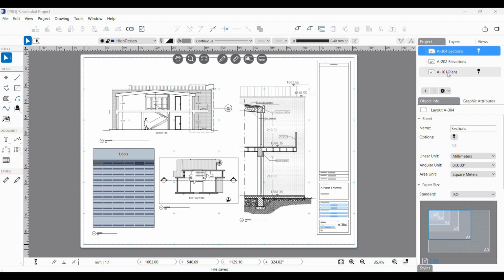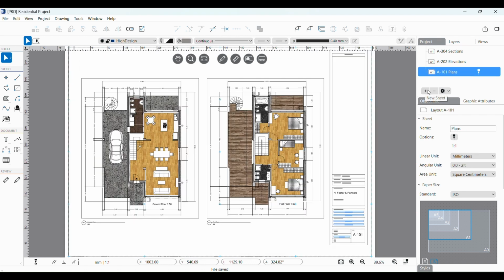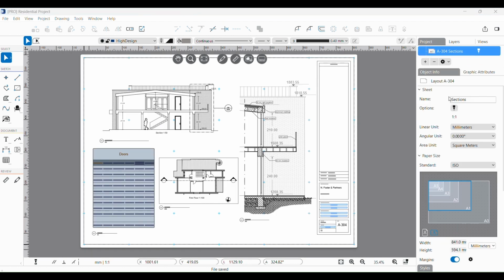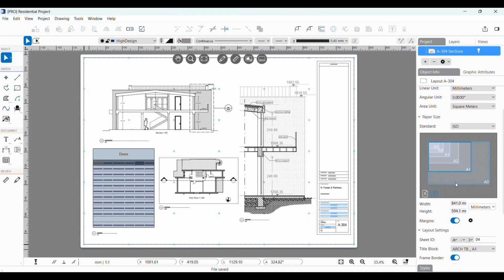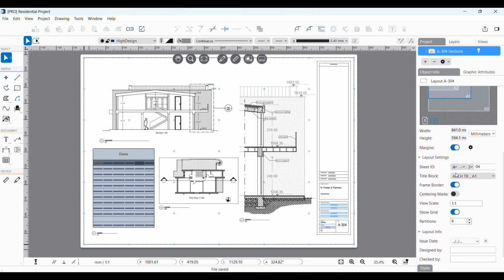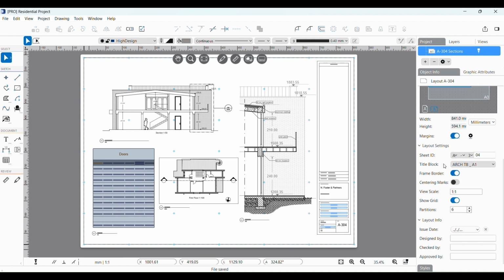Use the Project Browser panel to create, activate, rename, and reorder your project layouts. To set the parameters of the current layout sheet, use the Object Info panel. The Layout Info panel shows all the options, settings, and information of the current layout and is divided into 4 sections. Sheet, that displays name and generic sheet information like scale and units. Paper size, to change the size of the current layout only. Layout settings, to set sheet ID, title block, and nominal view scale. Layout info, to set the issue date and enter text information.